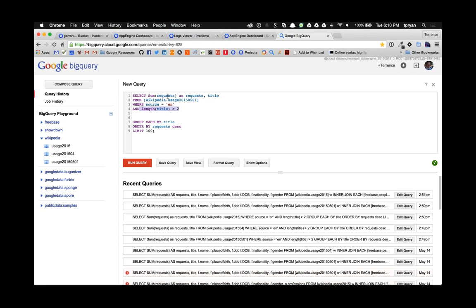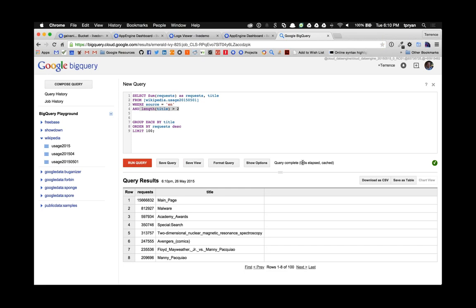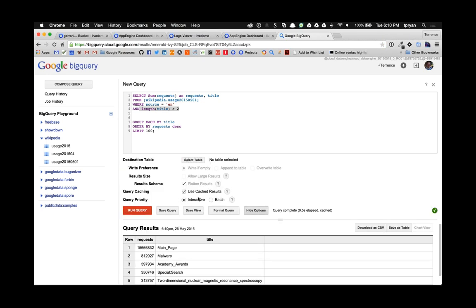We'll see what the top 100 pages in English requested on May 1st were. If I run the query, you'll see that it ran really fast, in 0.5 seconds, because of the cache, and that's not fair. So I'm going to turn off caching and hit run query. But it's cool that if I already did this query, I don't have to worry about it again. I can reuse the cached data. I tested that earlier today, so it's stuck around for a while. So it actually ran in 9.8 seconds, and it processed 10 gigs.